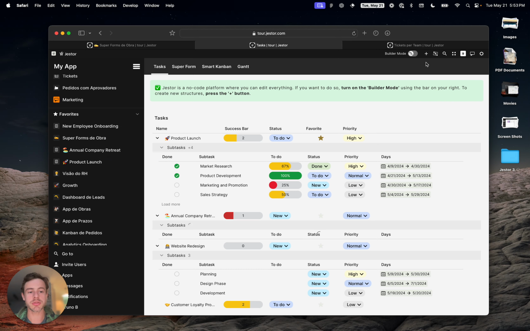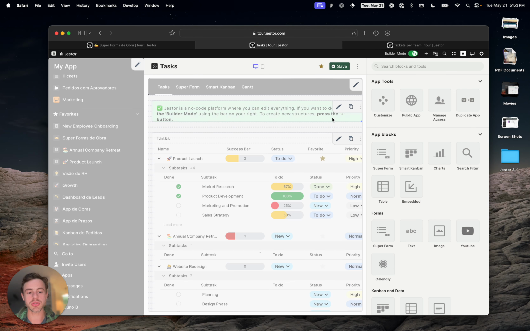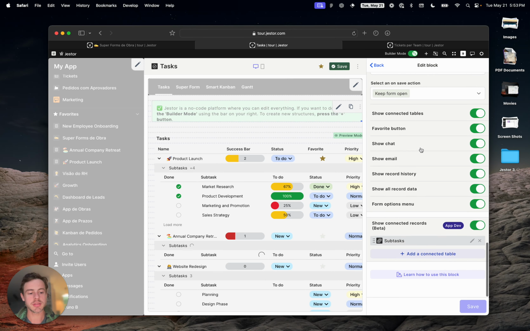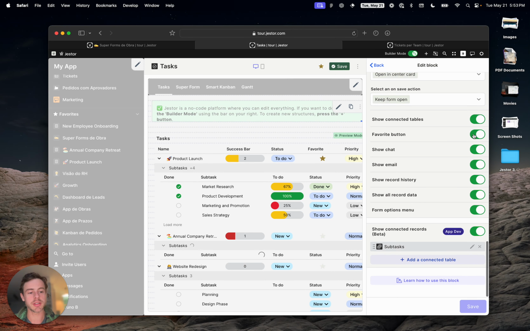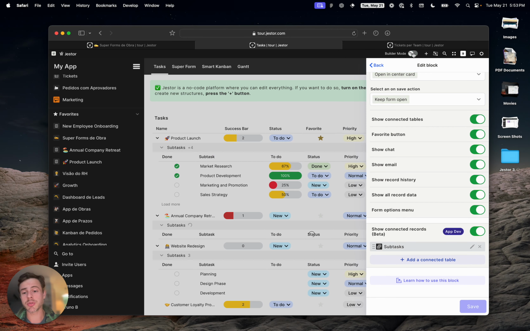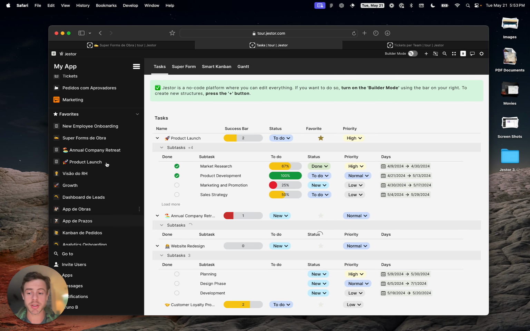And for customization inside your block, just go here, and down here you need to turn it on for the favorite button, and then it will allow your users and members to favorite records as well. So that's it. It's a really nice improvement for favoriting things inside Jestor. It's important if you want to keep track of a ticket, or maybe you want to focus on a specific opportunity. And it's also a really nice improvement for members because now you can have your favorites here.